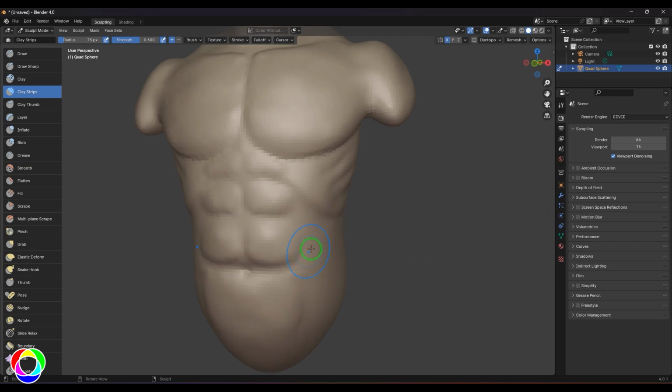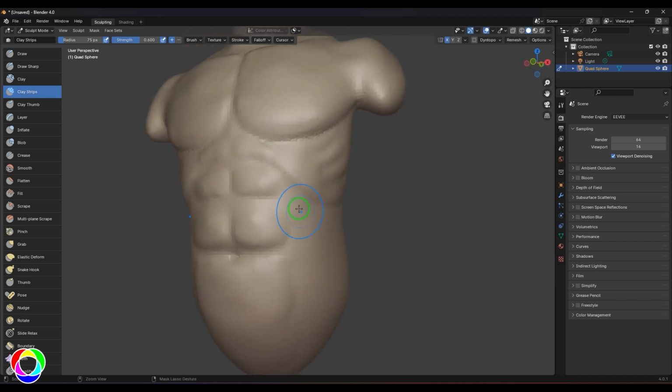Okay, so I'm going to remove the clay here at this point, and this separates the gap between the abs and the external oblique. And then I just add some volume here for the external oblique muscle, like that.